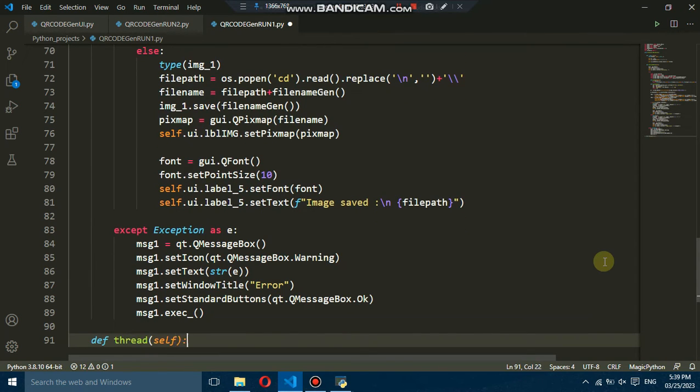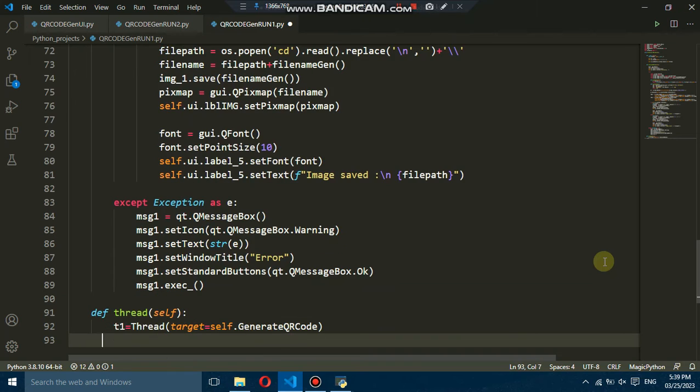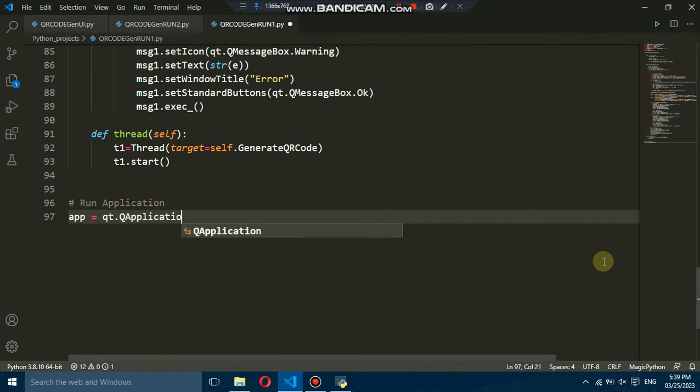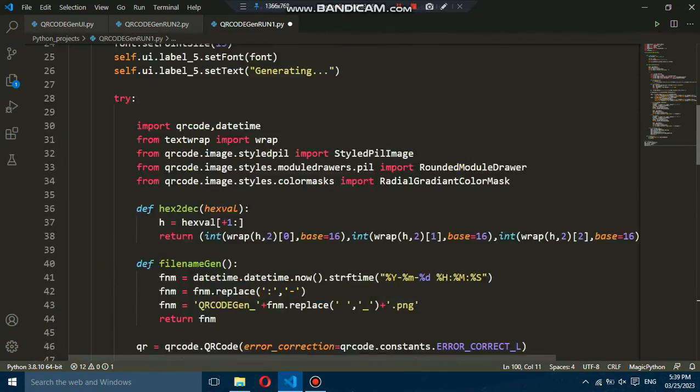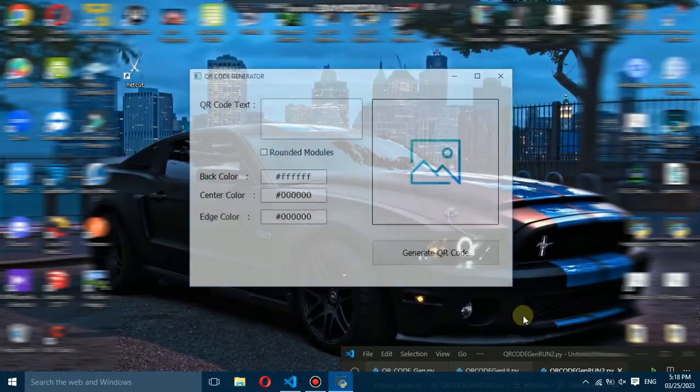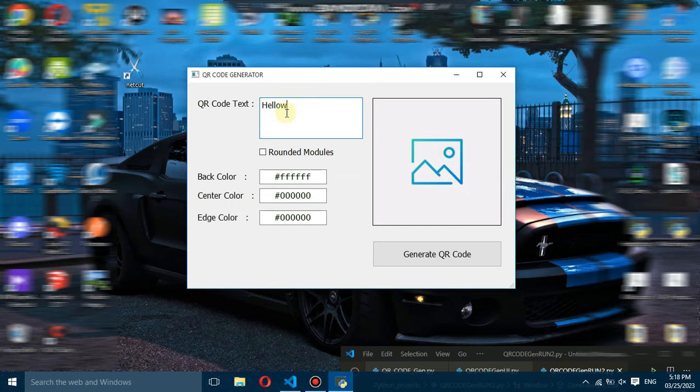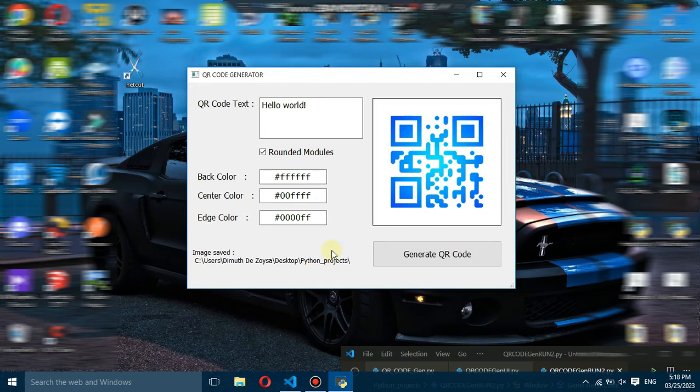I am using multi-threading to stop the application freezing when running. Let's check how it works. This application displays a thumbnail image of generated QR code.